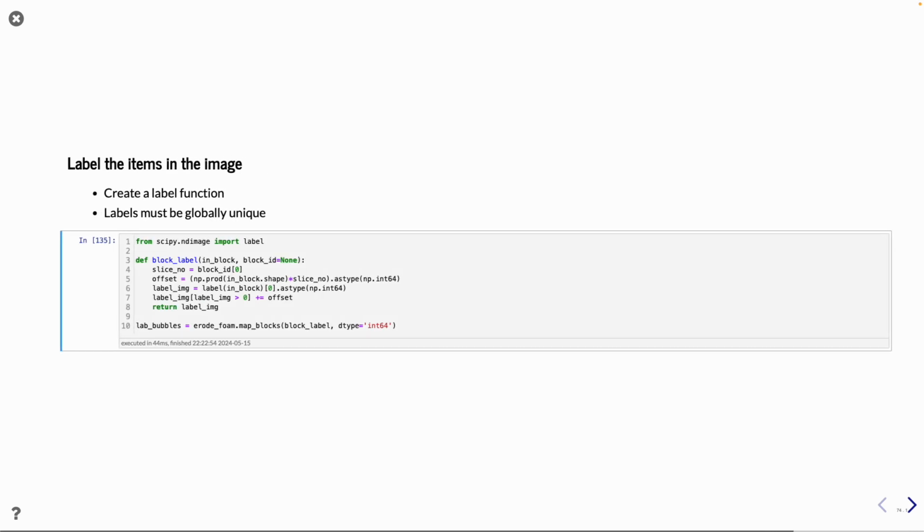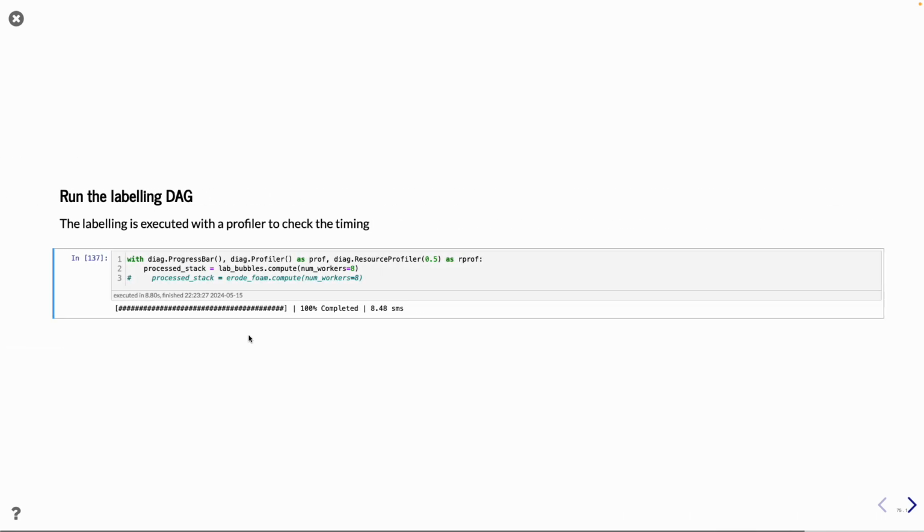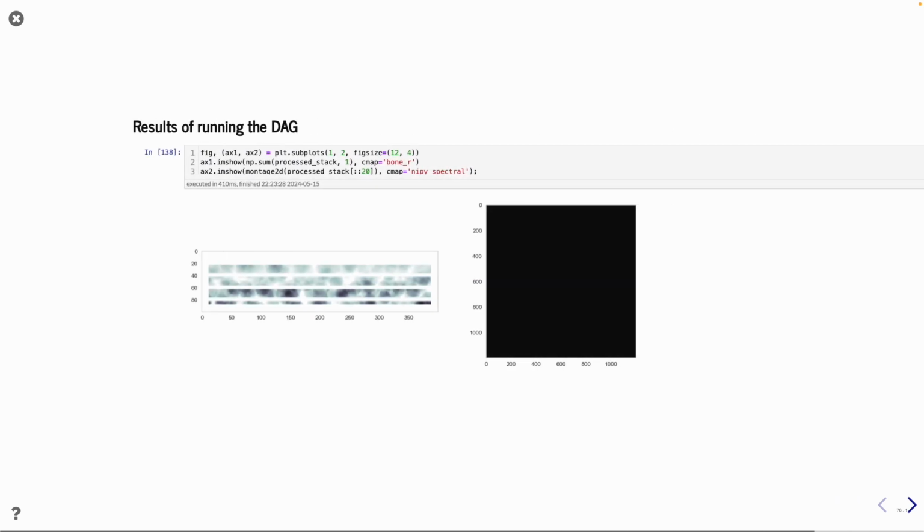And then we can also finally add even the labeling of these blocks, and then we do block label, some code here which is also again from SciPy and the image, and that results into some execution that I'm not going to run now.